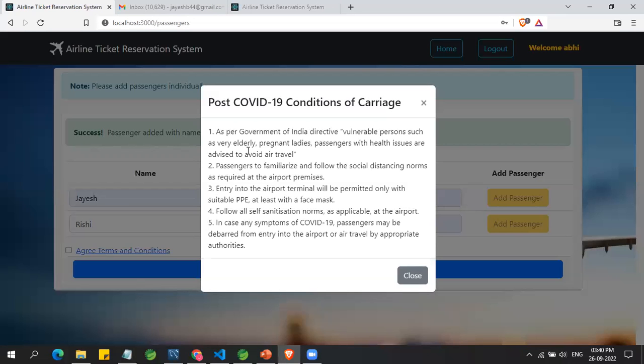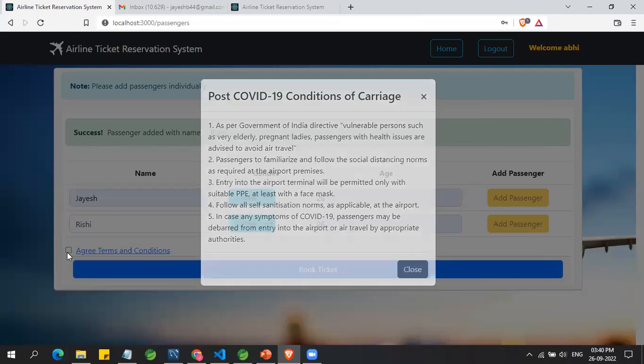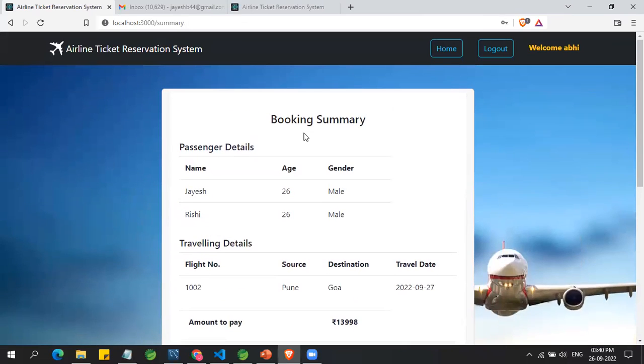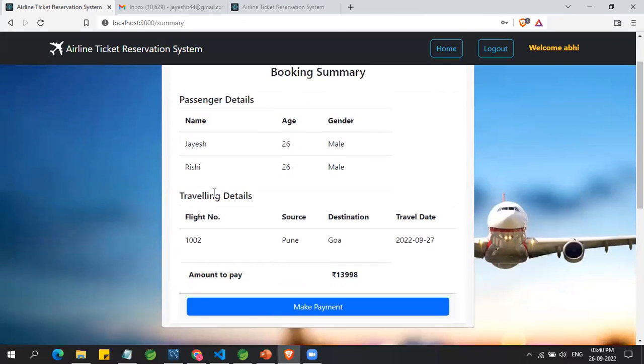There are some post-COVID instructions for traveling purposes. Click here, book ticket. Here is the booking summary. Check once whether the details are right. The payment amount will be 13,999. Destination, travel date, and origin are shown.